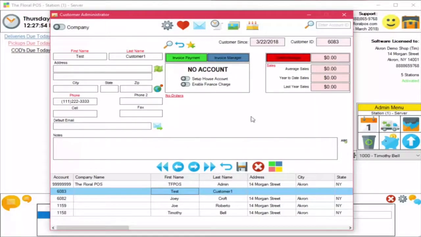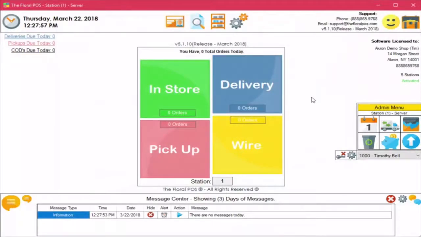So that's it. That's basically how you merge a customer inside the Floral POS.